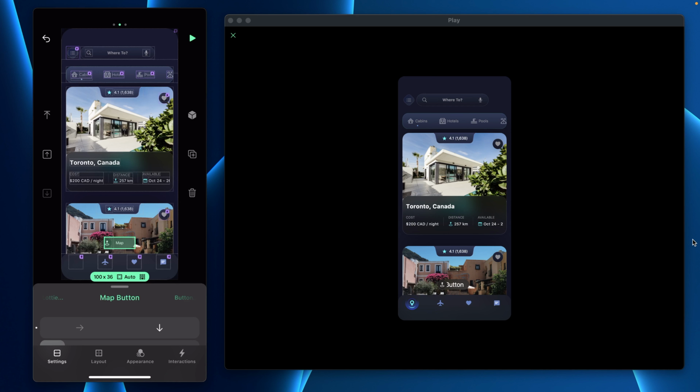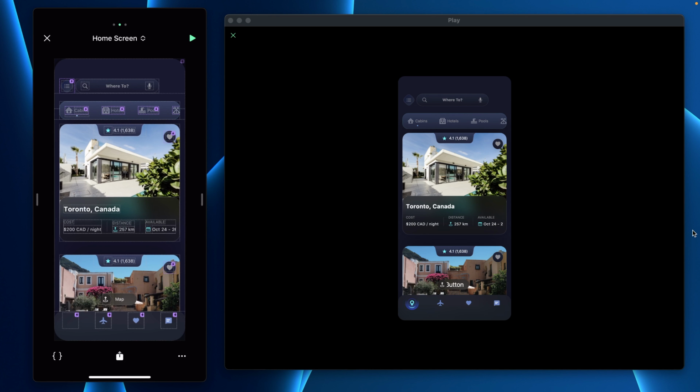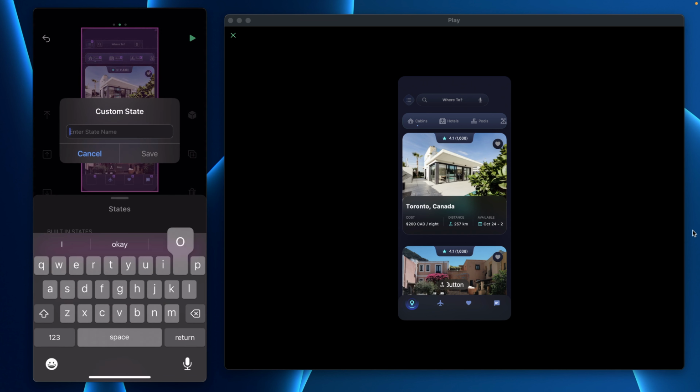Select the map button and make it into a component. With that done, let's add the interactions to that button. While selecting the page, add a new state. I will call that open map.